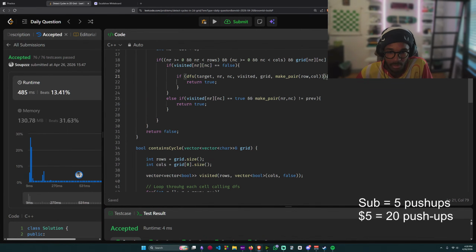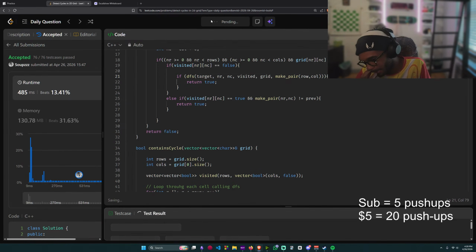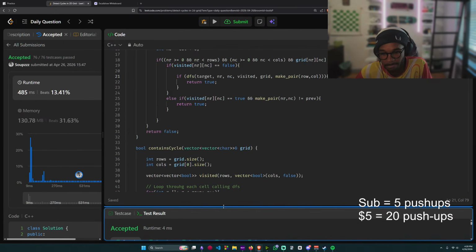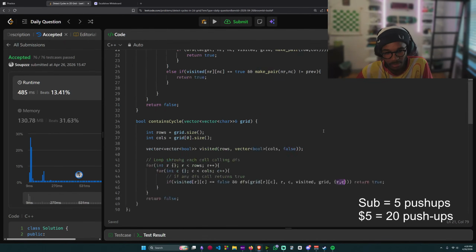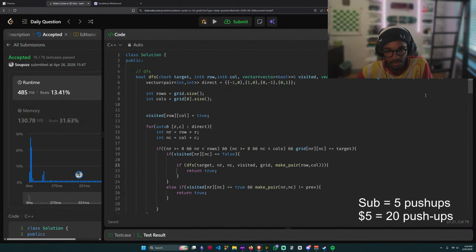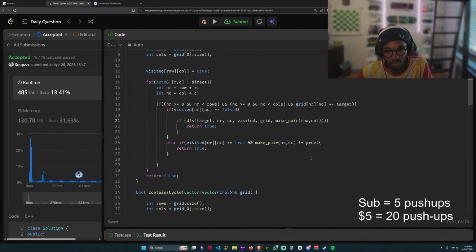I think it's the make pair. Make pair has to be slowing it down. That has to be really slow, and we're making it per DFS call. Just do this. Oh, and then use reference. Is this a vector? Yeah. I mean, you could still keep it as a pair. In the declaration, yeah, it's still a pair. Okay, so I have to change all the calls because I'm using make pair. No, it's fine. That's it.